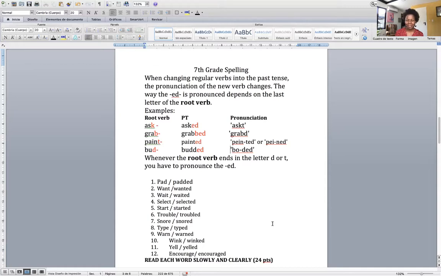And one more time. Pad, padded, want, wanted, wait, waited, select, selected, start, started, trouble, troubled, snore, snored, type, typed, warn, warned, wink, winked, yell, yelled, encourage, encouraged.